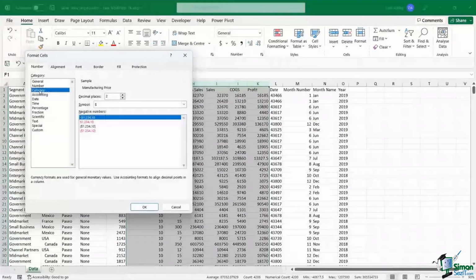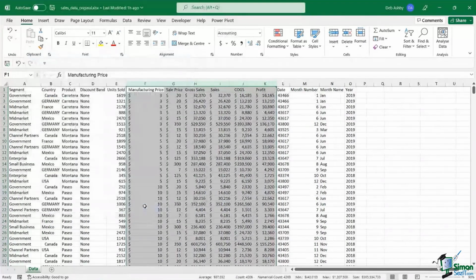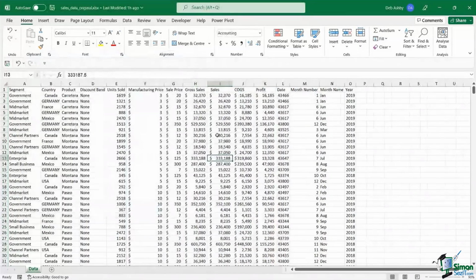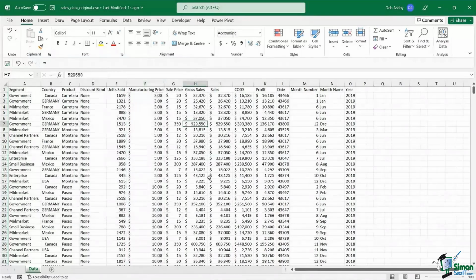If we use currency format, the currency symbol is right next to your number and the decimal places aren't necessarily lined up. So when it comes to reading down numbers, I prefer accounting format. I find it a lot easier to read. So I'm going to apply that. I'm going to take my decimal places down to 0 and click on OK to apply that formatting. And actually, I think for manufacturing price, I'm going to take those up. I think that looks a little bit better.